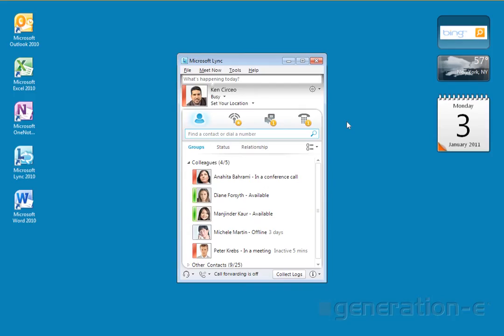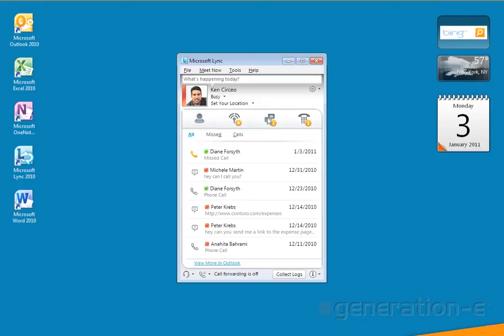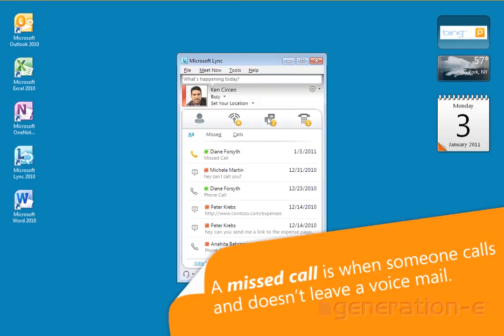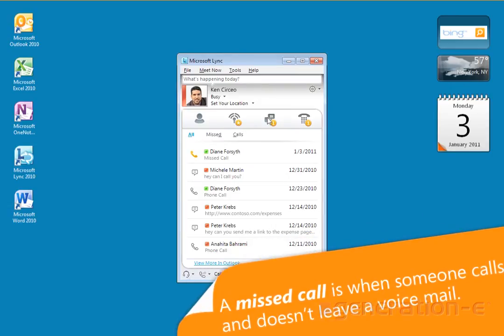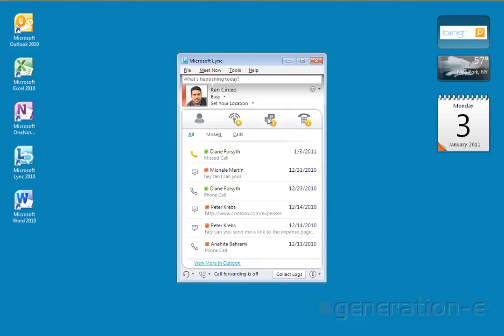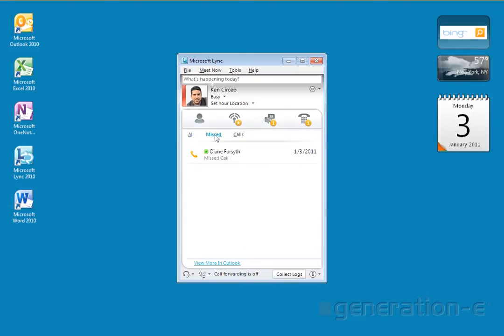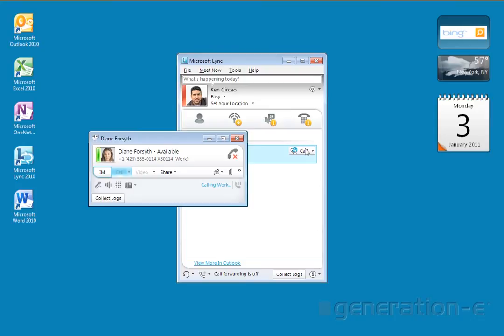Microsoft Lync makes it easy for me to check my voicemail and follow up on missed calls. Lync tracks my missed calls in the Conversations menu. A missed call is created when someone calls while I'm away and doesn't leave a voicemail. Lync displays information about the missed call, such as the number or person's name if they're listed in my company's address book. I can easily return a missed call by just hovering over the number and clicking the call button.